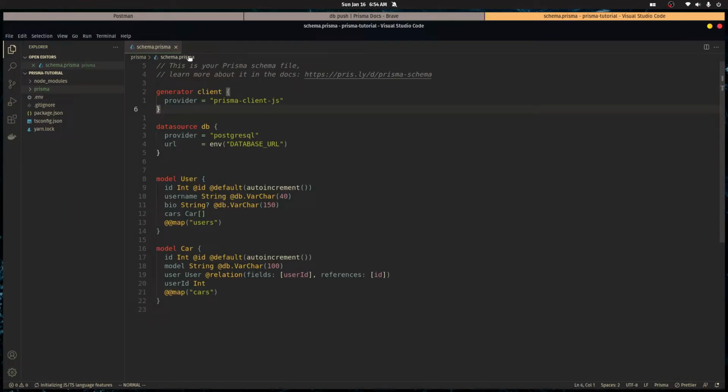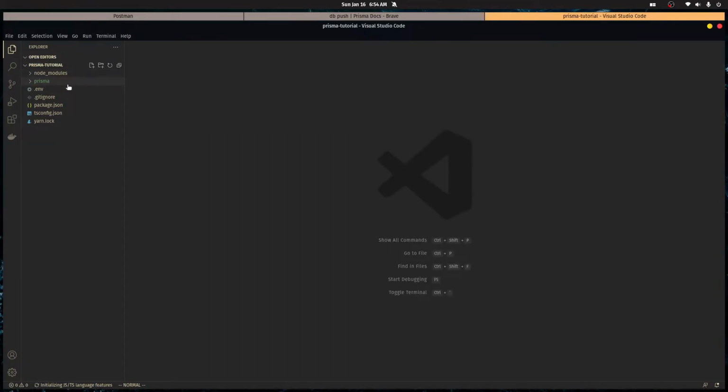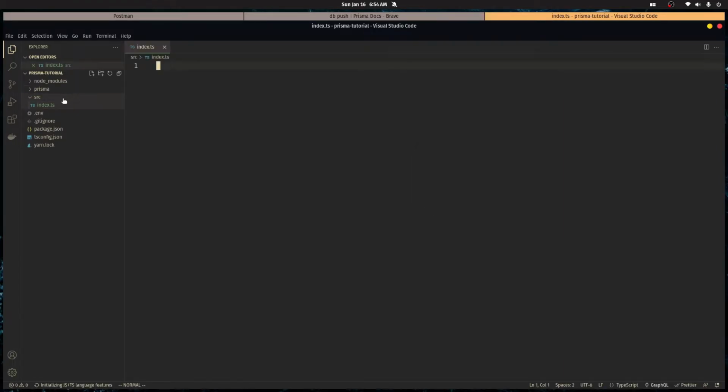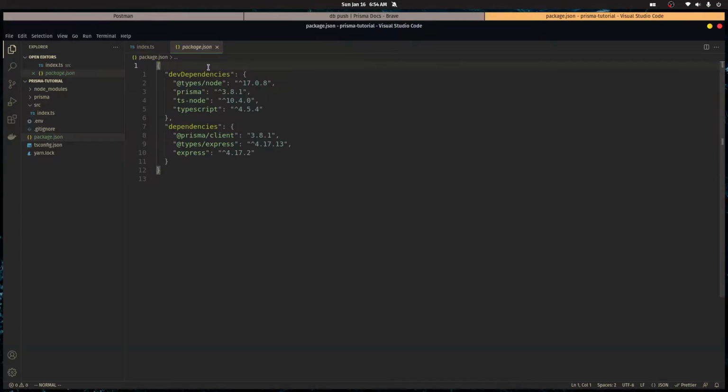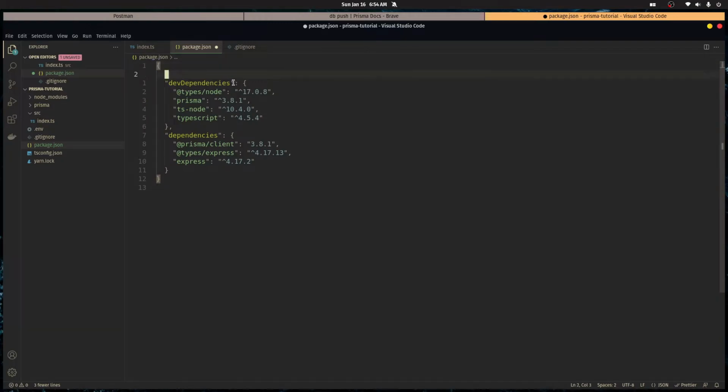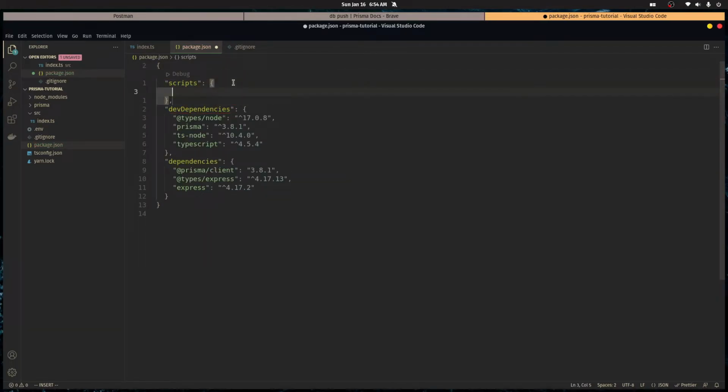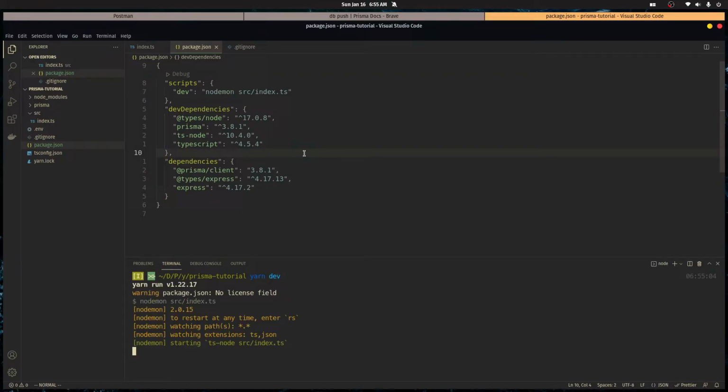So now that we have that done, let's actually start creating our API so we can test all of this out. So I'm going to create a folder called source, and inside of here, index.ts. And then I'm going to create a script over here. I actually forgot to run yarn init, but that's not going to matter in our case. So I'm just going to make some scripts here. The first one's going to be called dev, and it's just going to run nodemon on source/index.ts. And so now I can just run yarn dev, and it'll run the TypeScript file.